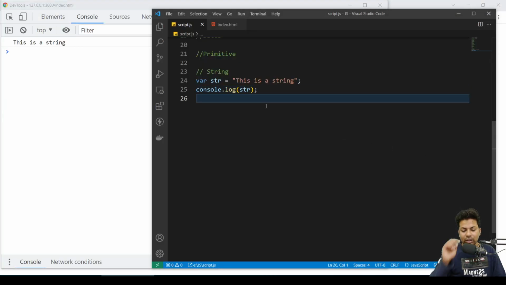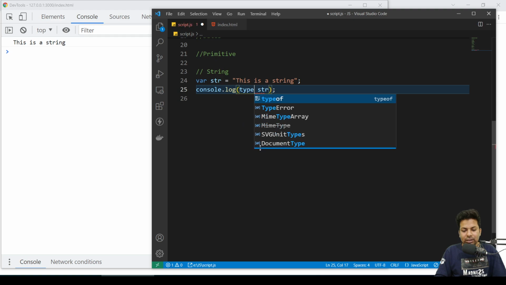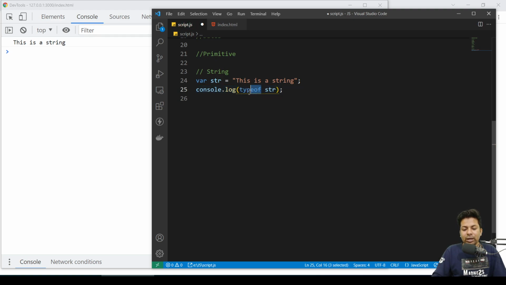Now suppose I want to check, is it really a string? I'm just telling you it's a string, but how will you know it's really a string? It's something else maybe. So JavaScript gives us something called typeof. typeof is written together, and you want to check the data type of whatever variable. If I save it, string, so you can see it's showing you a string.